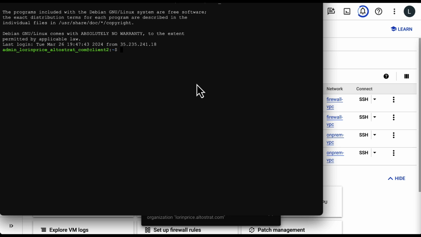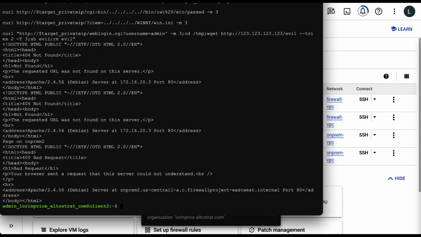So we will SSH into client 2. And we're going to start by assigning the private IP address of the instance to a variable. And then we're going to use that to essentially stage attacks against that instance. And so from the results here, you'll see that all of the traffic went through as it should. The firewall rules that we have set up now use address groups, and it allows all traffic between this instance and any instances on-prem.